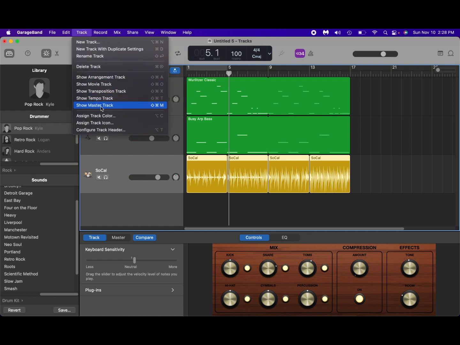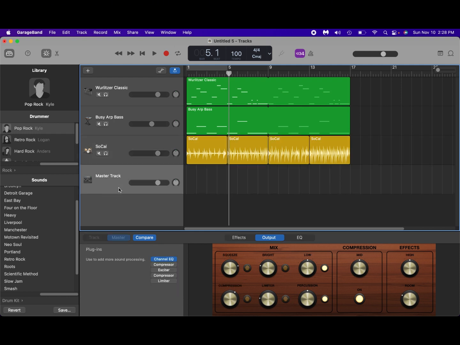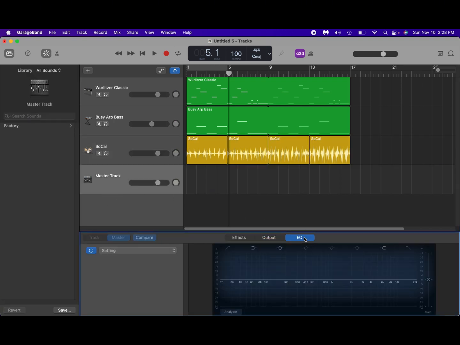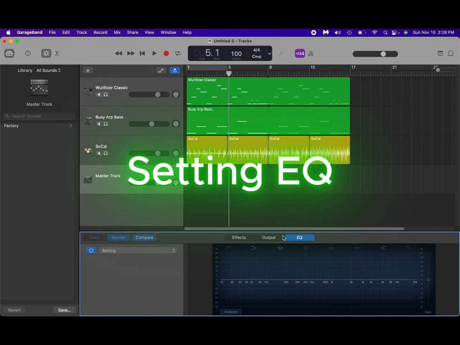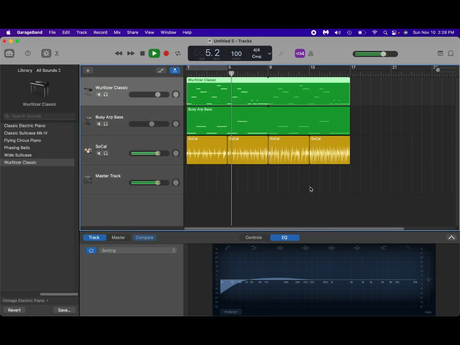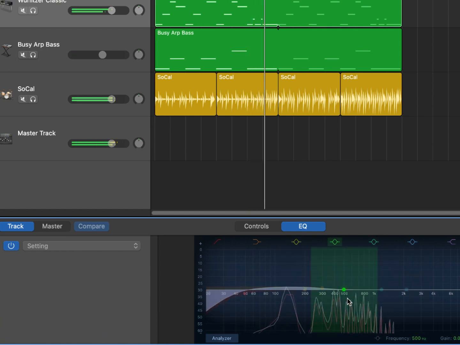You don't have to do this, but if you go down to Show Master Track, your master track has some options on how you can make the sound. You can play with an equalizer. This is like intermediate to advanced level training, but let's go ahead and look at this a little bit before we export our project. You want to click on your analyzer.